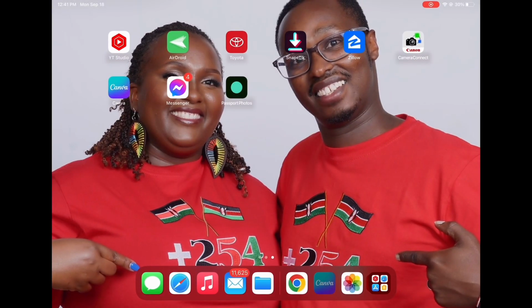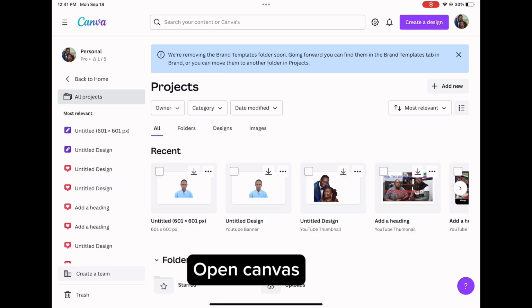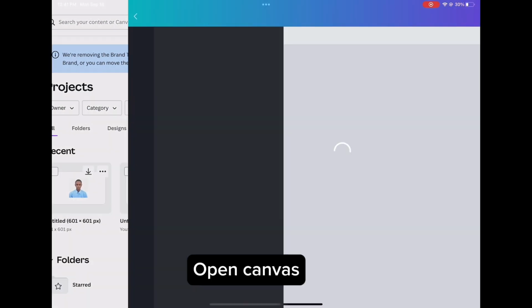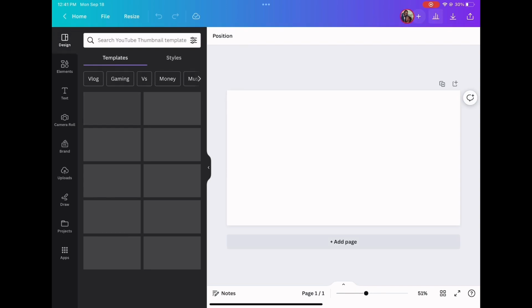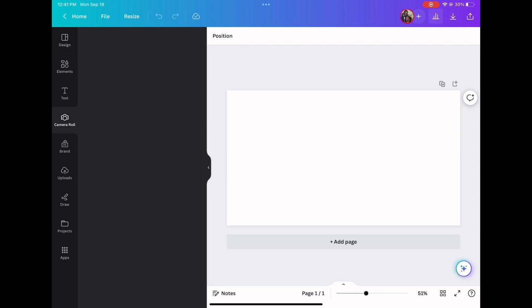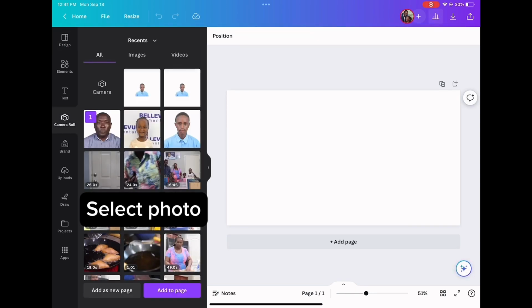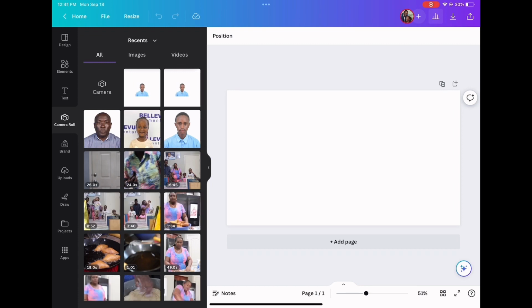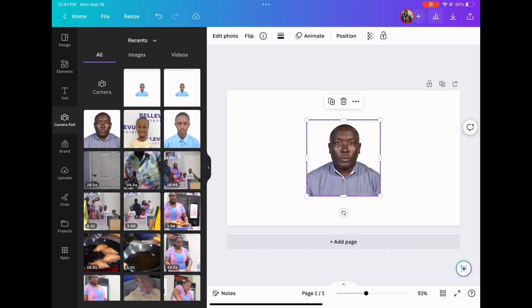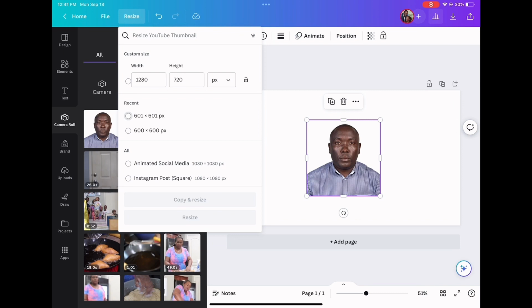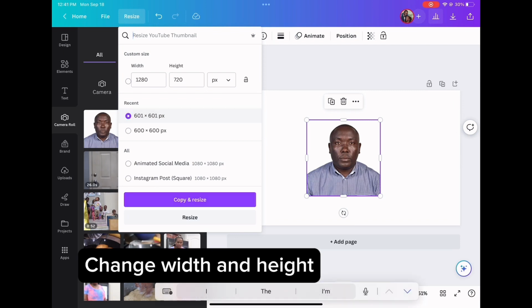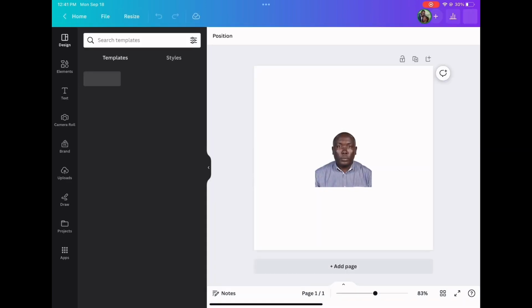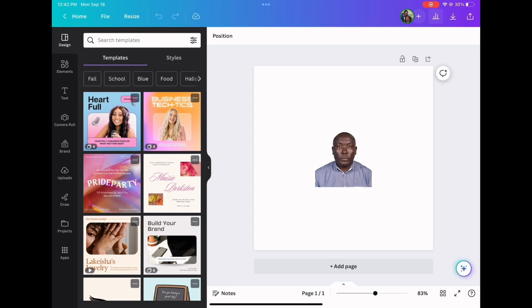So I go to my Canva, create a new design, YouTube thumbnail, camera roll, choose the photo that I'm editing. There it is. Don't forget, I will resize the photo to 601 by 601. And then go to the share button on the right hand corner.